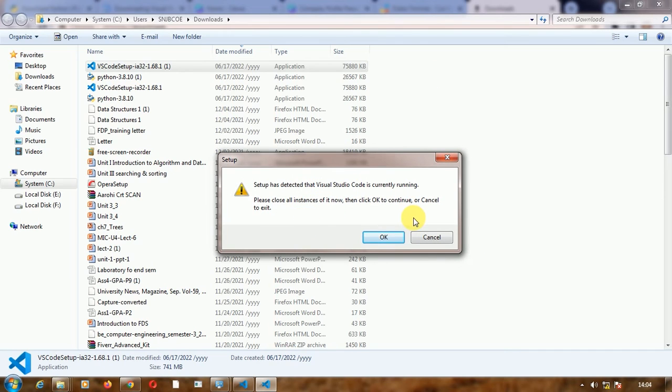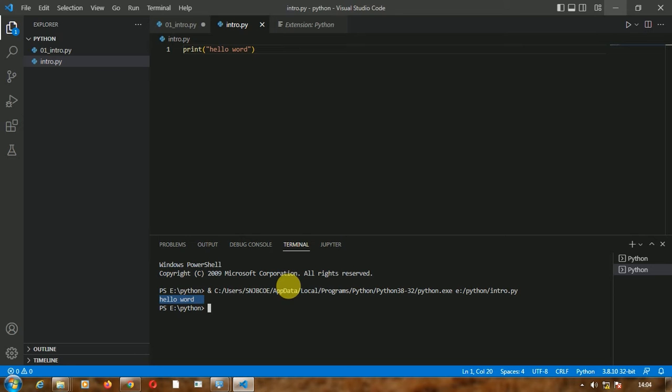Okay, in my PC the Visual Studio is already installed, that's why we cannot install it again. Now I am just opening the Visual Studio window. This is the window for Visual Studio. Here we can see that this is the window for typing the code.